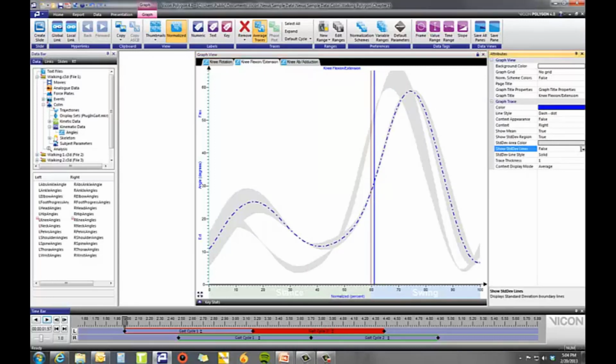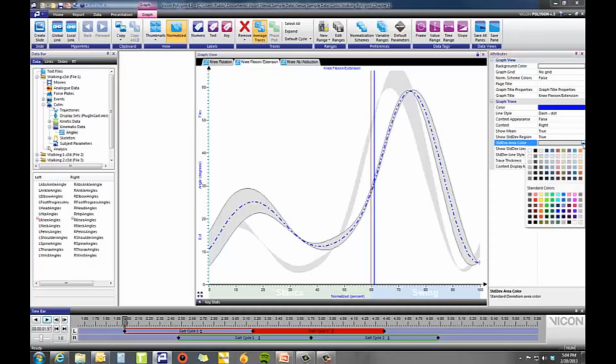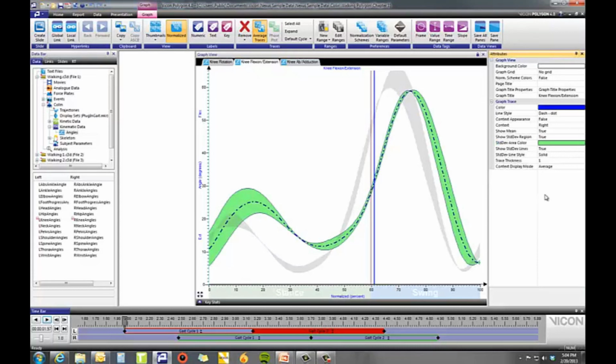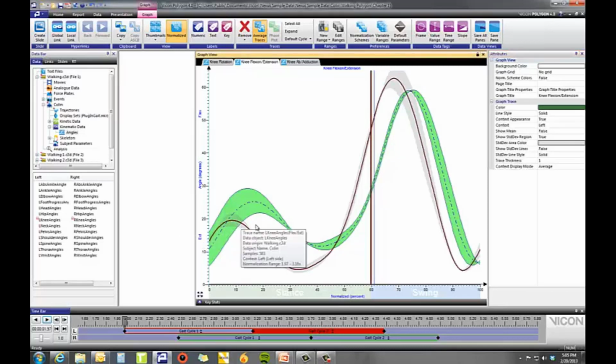You can also show the lines on either side, just to give it a little bit more clarity. And again, you can adjust the thickness of those lines. If you wanted to change the color, you have that option as well. It does have a default opacity setting. That way, if you have graphs that are overlaid, you can still see the one underneath.